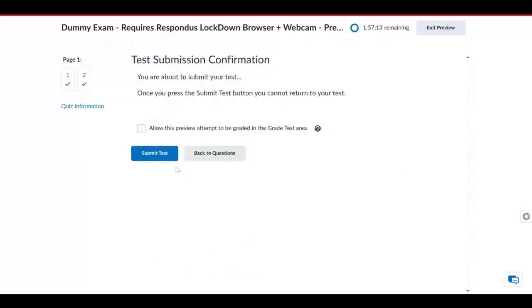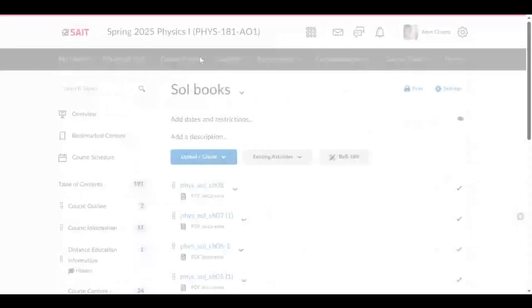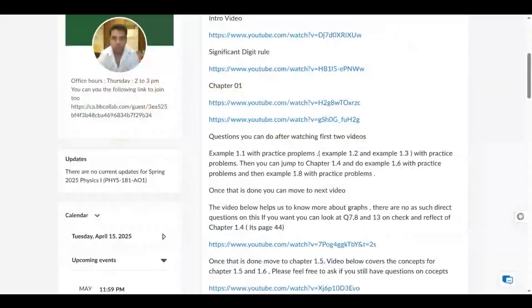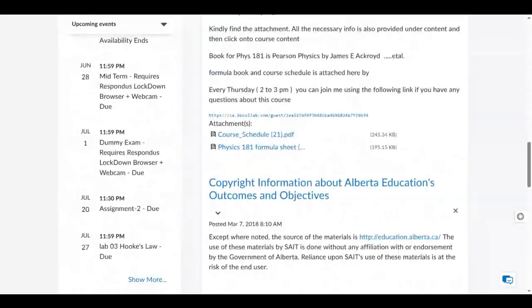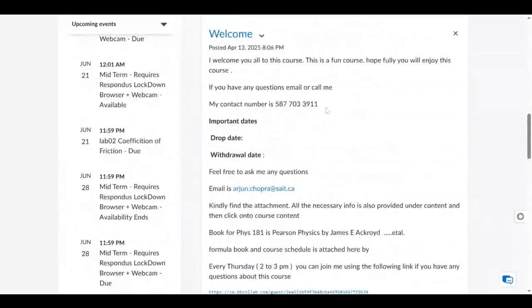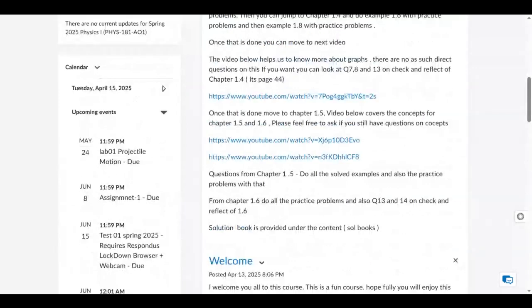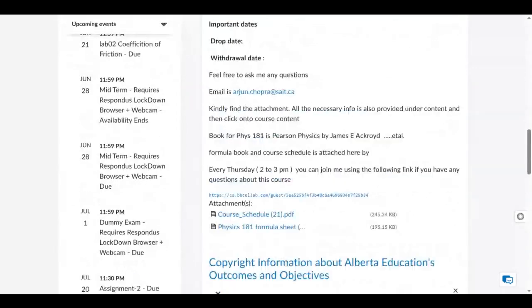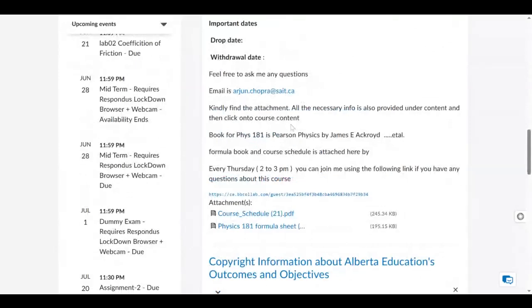Once I'm done writing the test, I will take a picture of my work and submit it via email. As I told you, my email is provided to you down here, so please make sure you use the correct email. There are a lot of Arjun Chopras also studying at SAIT, so please make sure you don't send it to any student. Use mine. So where is mine? arjun.chopra@sate.ca. Use this email address to send your test and the final exam. Please make sure you are using the right email address.